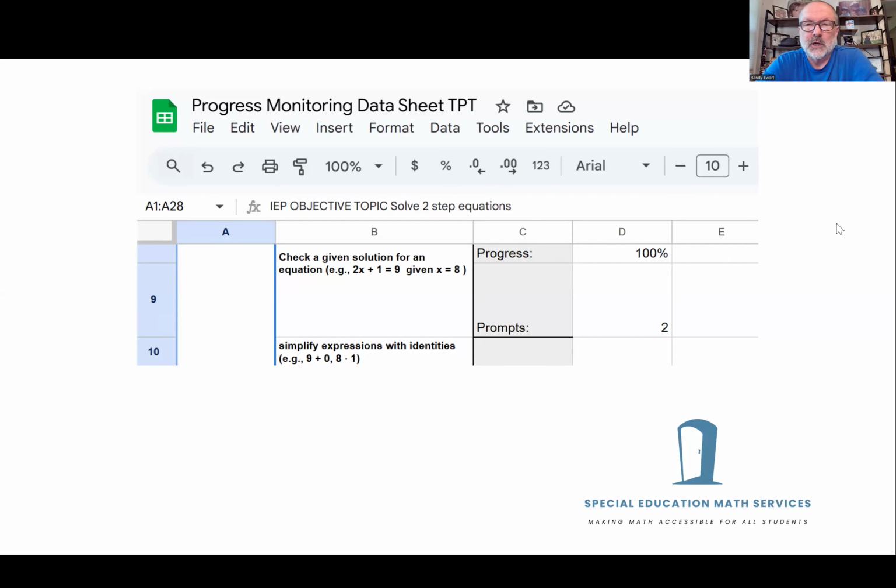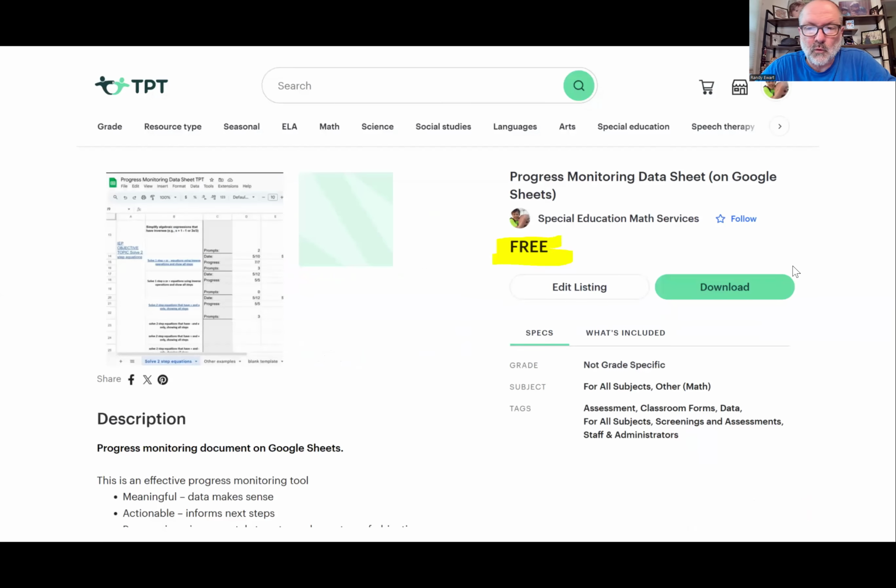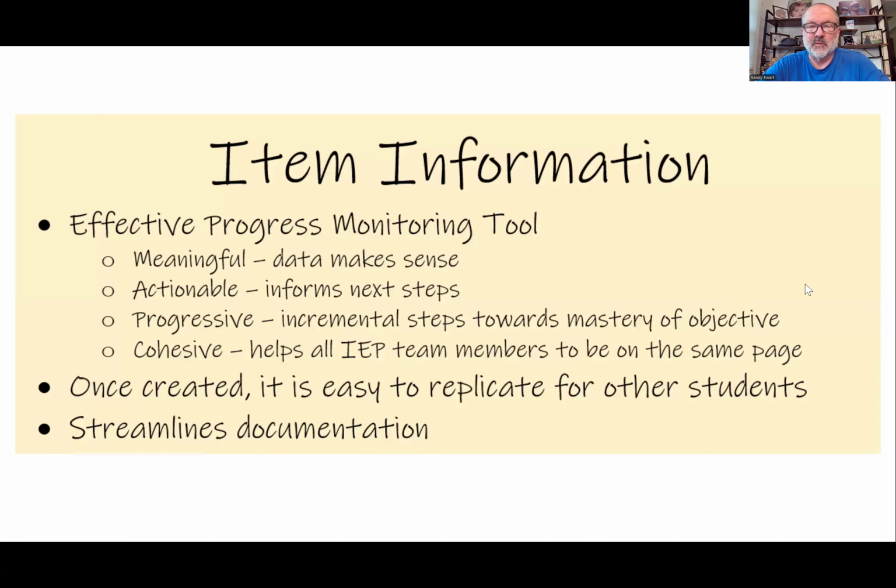This video is going to cover for you how to use the progress monitoring data sheet. You can find it at the TPT store. This is a free document. Here's some information about it. It's an effective progress monitoring tool, and there's 4 reasons why.